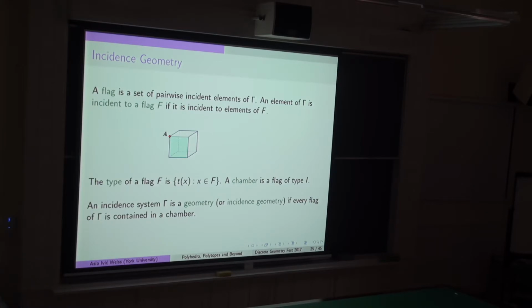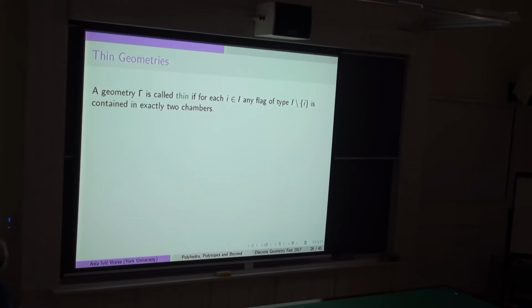An incidence system is called a geometry or incidence geometry if every flag is contained in a chamber. So if you, for example, take a cube with all these three different types of elements, vertices, edges, and faces, and you append, say, an additional edge to one vertex, you're going to get an incidence system, but it's not going to be a geometry.